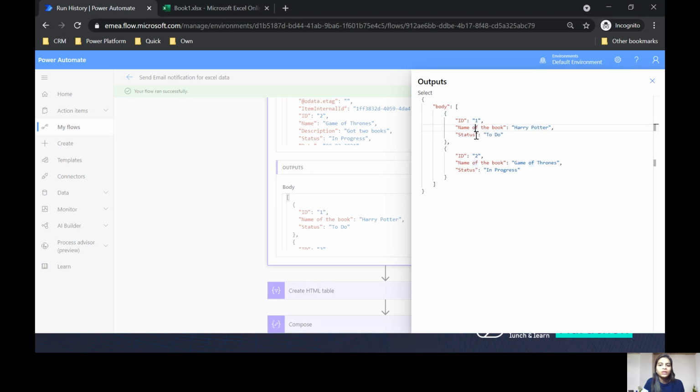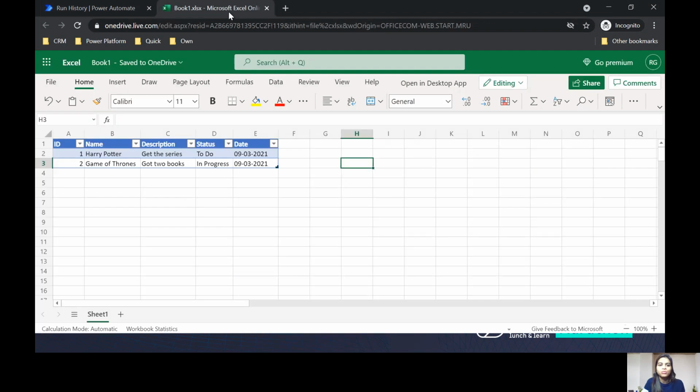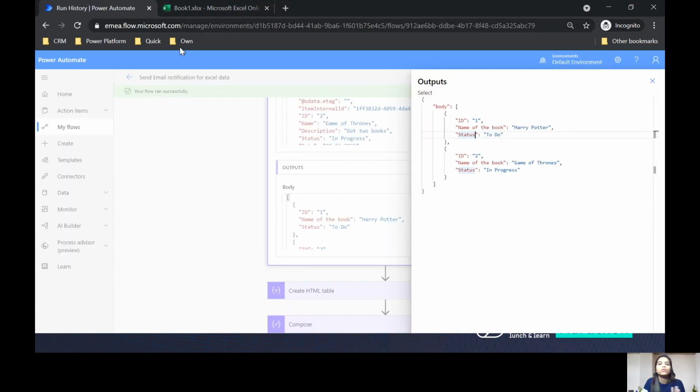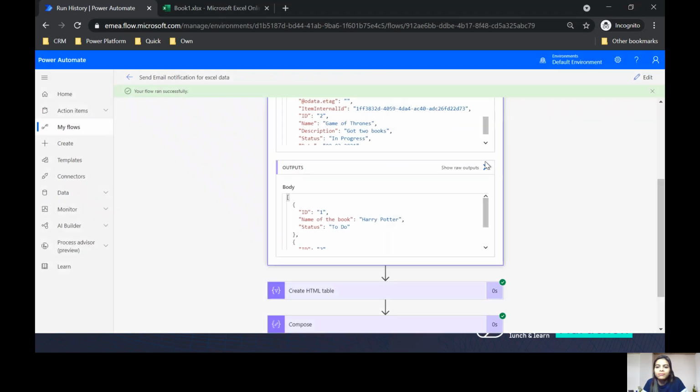And if you also noticed, I changed the column. There was a column in between the name of the book and the status, which was description, right? So I've totally skipped this column because I no longer needed it in my email. All those unnecessary, irrelevant info that is not required from an email perspective, you can skip as well. So that's about it.